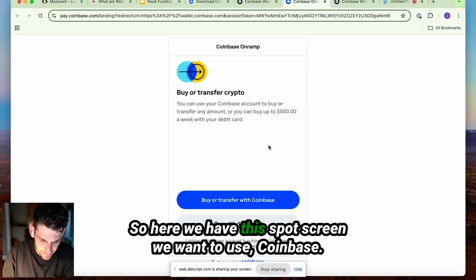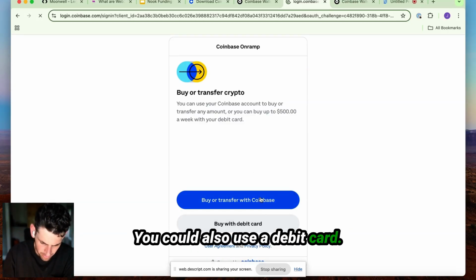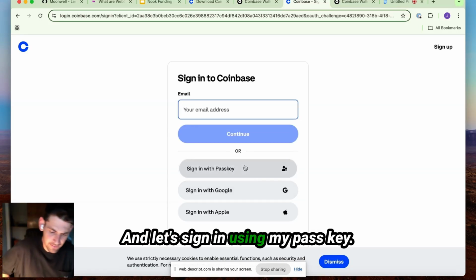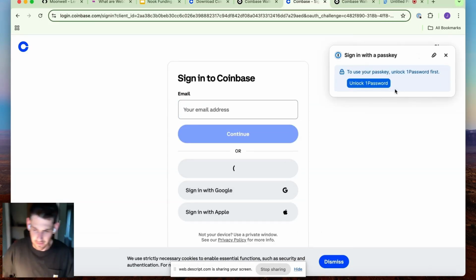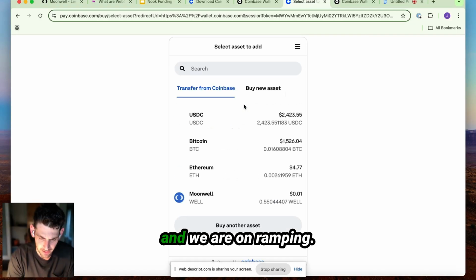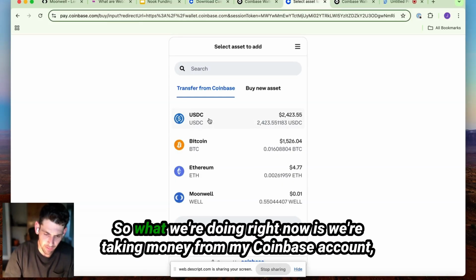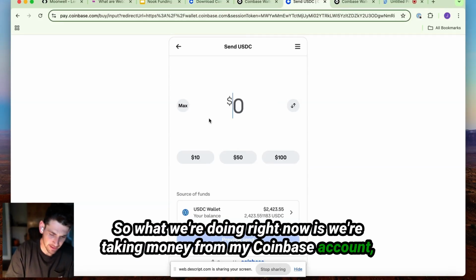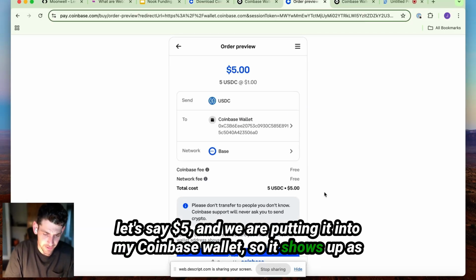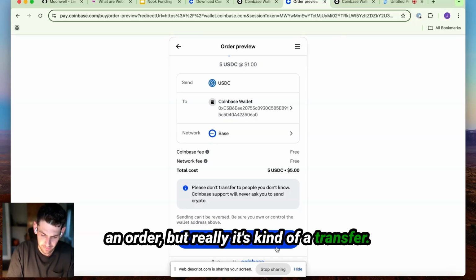So here we have this splash screen. We want to use Coinbase. You could also use a debit card. And let's sign in using my passkey. So it's going to ask for a passkey, and I'm going to use one of my existing passkeys, and we are on-ramping. So what we're doing right now is we're taking money from my Coinbase account, let's say $5, and we are putting it into my Coinbase wallet. So it shows up as an order, but really it's kind of a transfer.